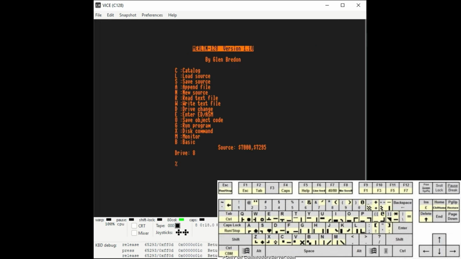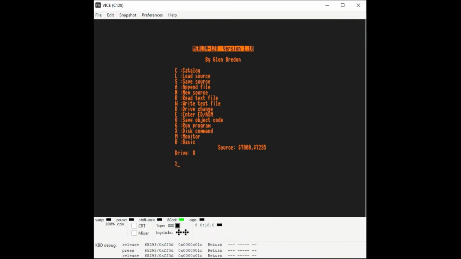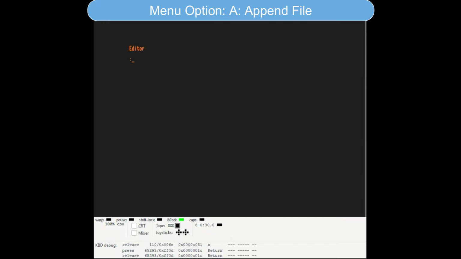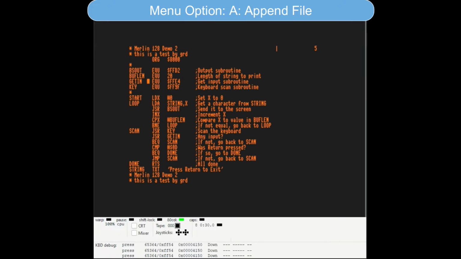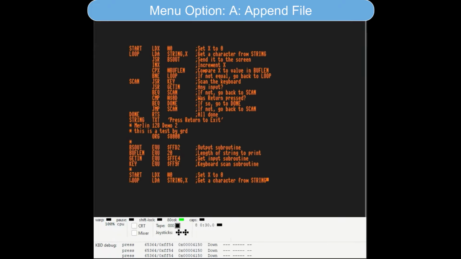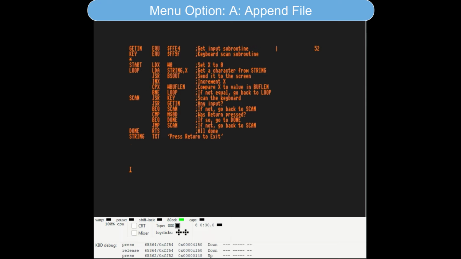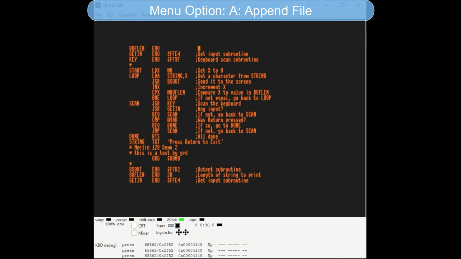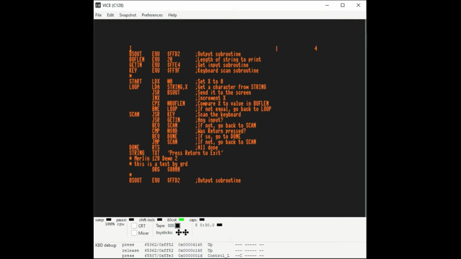So Merlin 128 has an ability to append a file to the current source code in your editor by using the letter A. If you wanted to append a file, you just hit A and then the file name, and it adds the .s extension. We go to E for editor, and now you'll notice that we have two copies of it in memory. So this is a nice feature if you ever needed to add source from another file. We go control, Commodore, left arrow, Q.